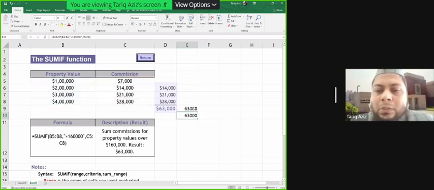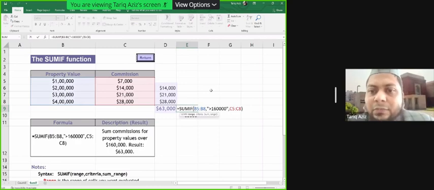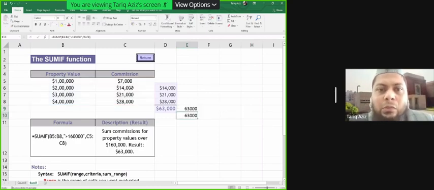So now it is giving a result of 63,000. So it is just ignoring the first property and including the commissions for the rest of the three properties. That is 14,000, 21,000 and 28,000. And the sum of these three property commissions is 63,000. So this is how the SUMIF function can be used.